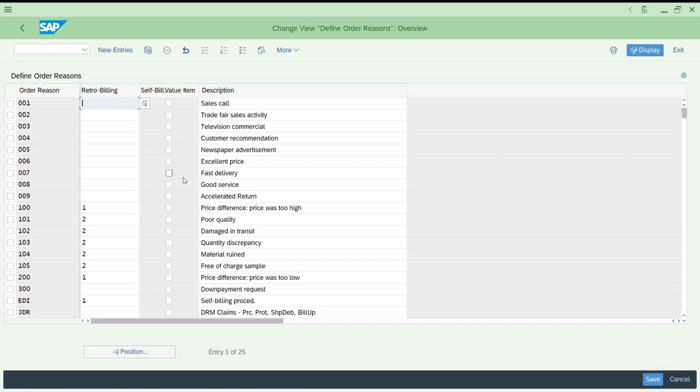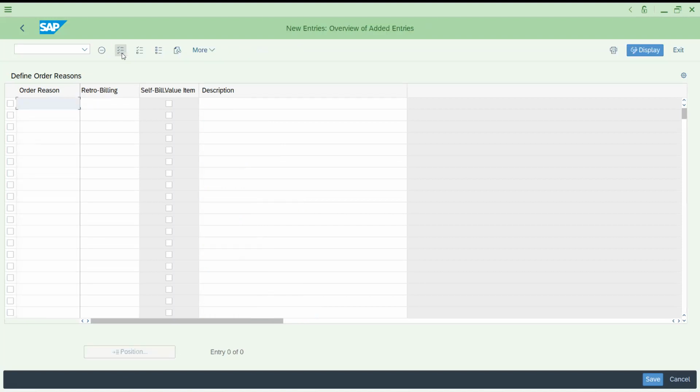Probably you can define your own new order reasons. You can give a 3-digit alphanumeric code for the order reason definition. Don't get into this, it is a different concept called retro billing with PS integration and self value. You don't require these two fields. Currently concentrate on this description and this reason. Let's try to create maybe GG1. I'm creating this order reason code with the description e-commerce order. Probably I can take one more business reason for government customers.